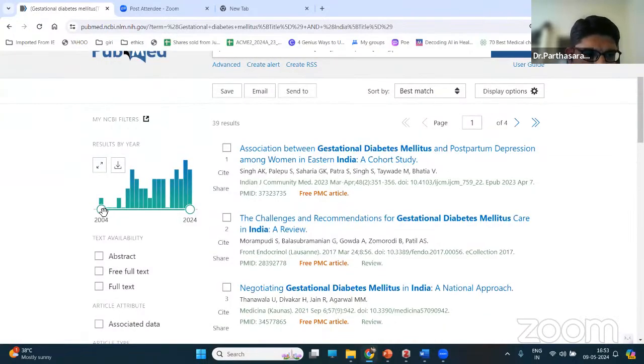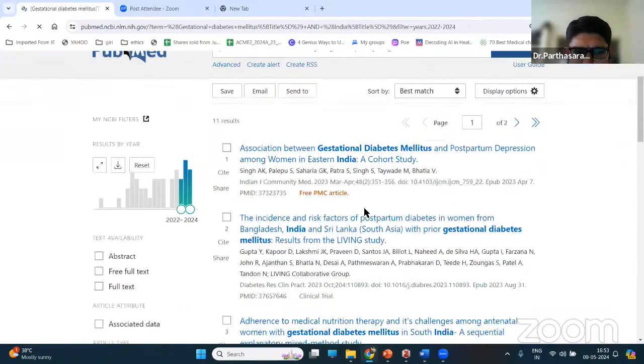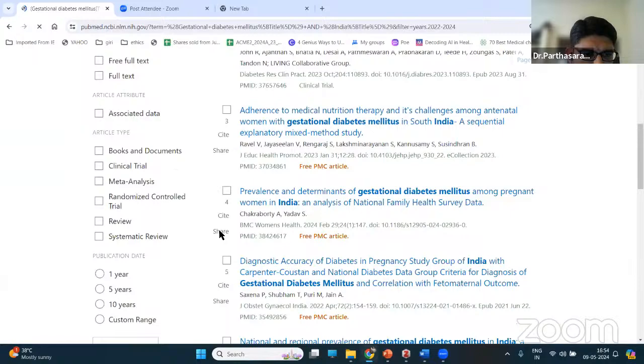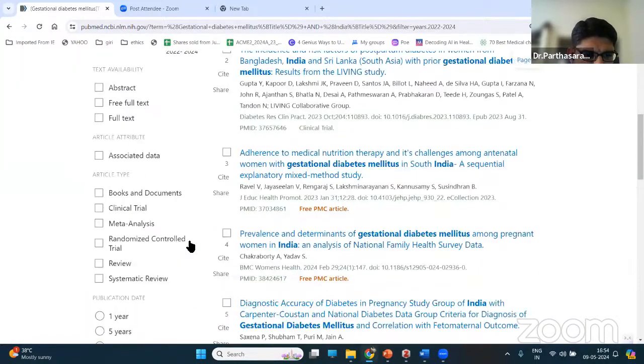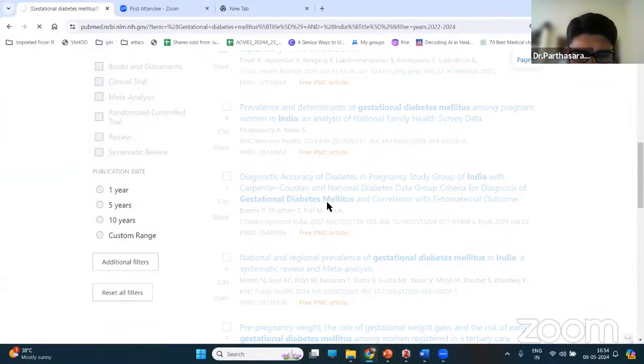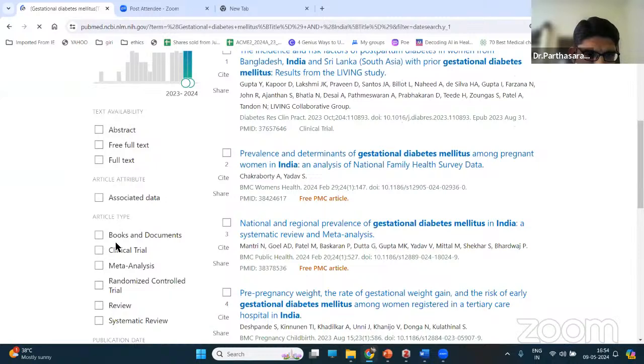So I want only the latest articles by year. So from 2004, I'll use only 2022 to 2024. I will use only the latest articles. So only 11 results are there. Now I will filter only the last 1 year. So whatever articles were published in the last 1 year, only 6 articles are there.